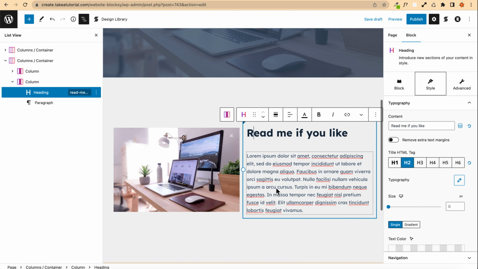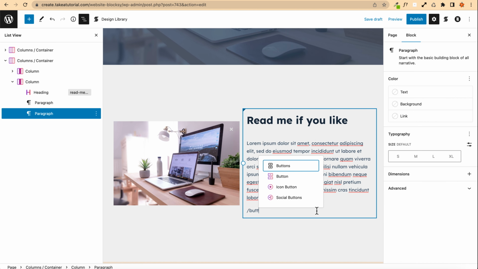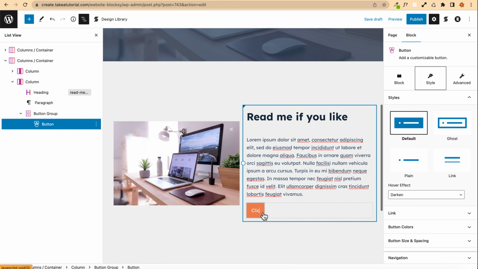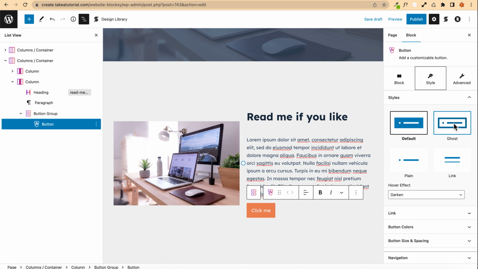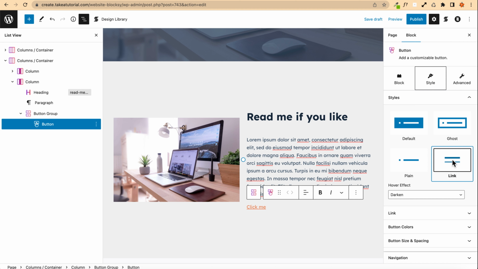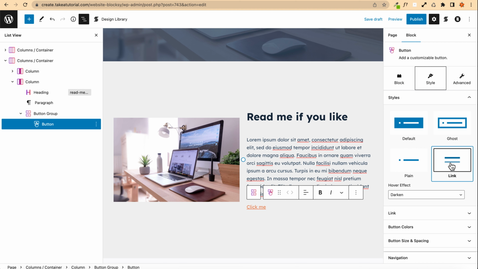Okay. Then here we can add a button, for example. So we can go here and we can add a custom button, for example, click me. And this time we will use a ghost one. You can see it changes completely everything. You can also have a plain link like this. You can have a plain button without background, or a plain link is good like this.